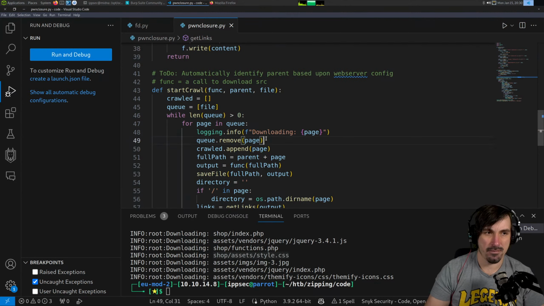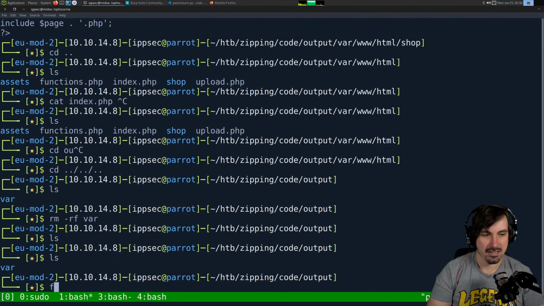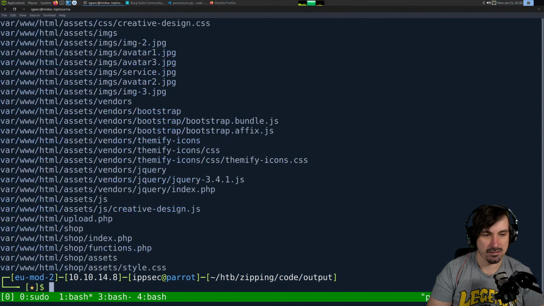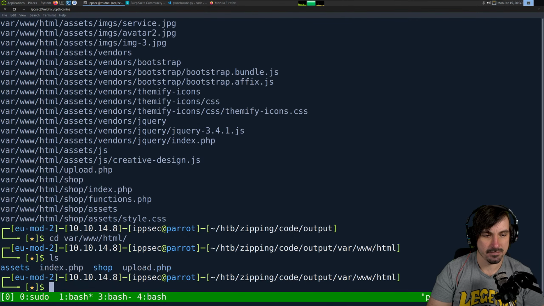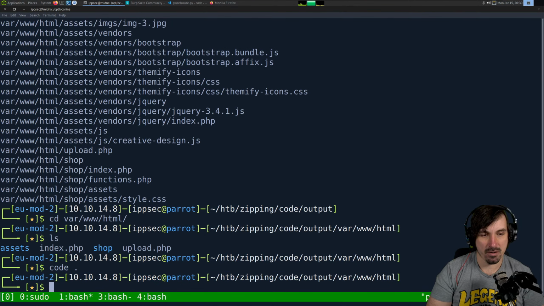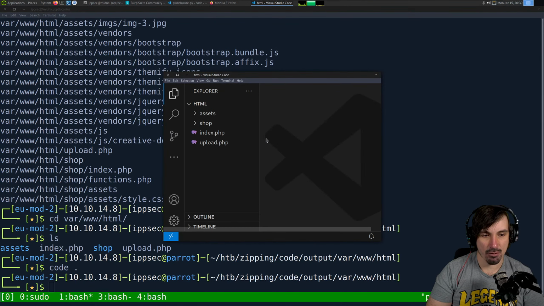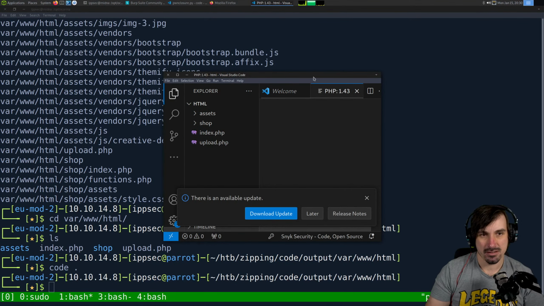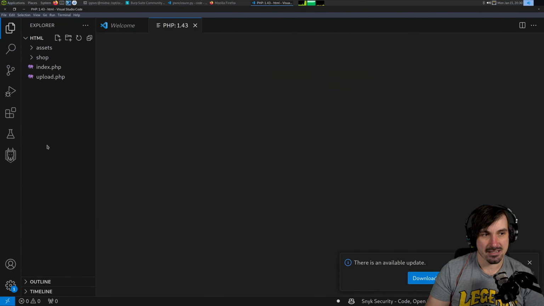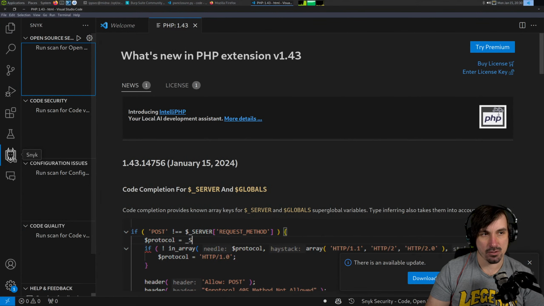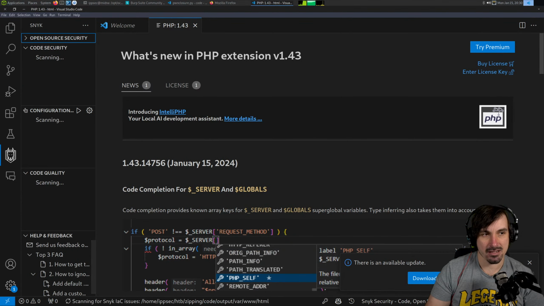There we go. We have all the files. If I do ls here, find var, that looks good to me. So now here's going to be the moment of truth. If I just do code, we're going to open this website now that we've just downloaded all the source code. And let's see, since we have enough of the source, Snyk should be able to tell us.